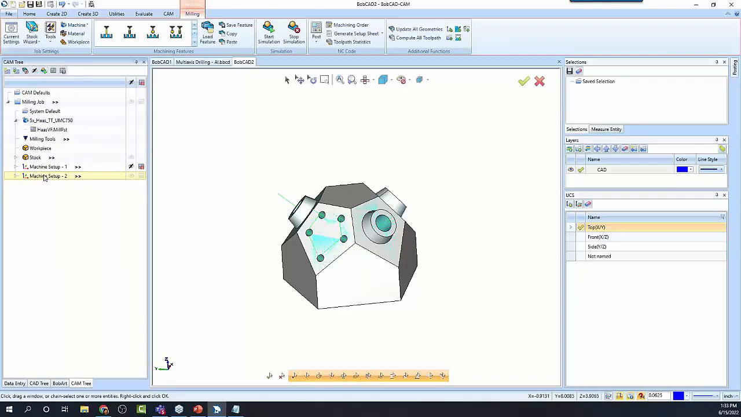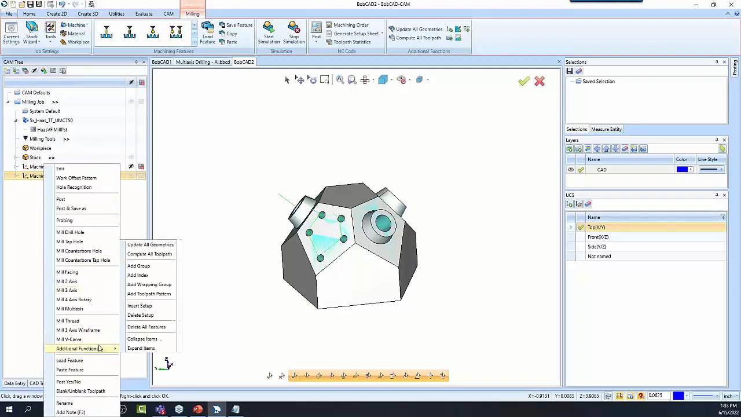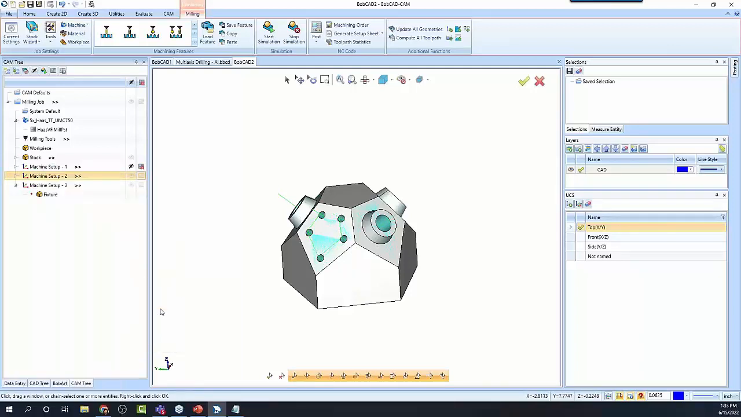Okay, so what's the workflow there? We're going to right-click on our setup, and we're going to add an additional setup. All right, we're going to edit our setup. So I'm going to do a double click.